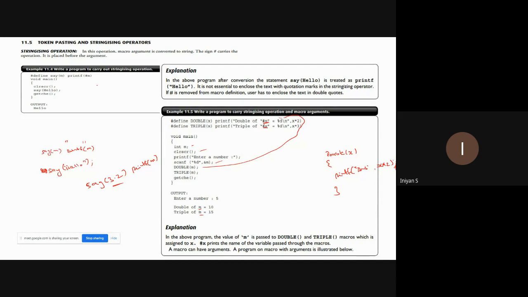Hash m, in the sense, whatever you are passing will be converted to string only, right? Here we are passing a value, as per the function call, it is a value. As per the hash x, it is a string. M is nothing but a string. Got it?